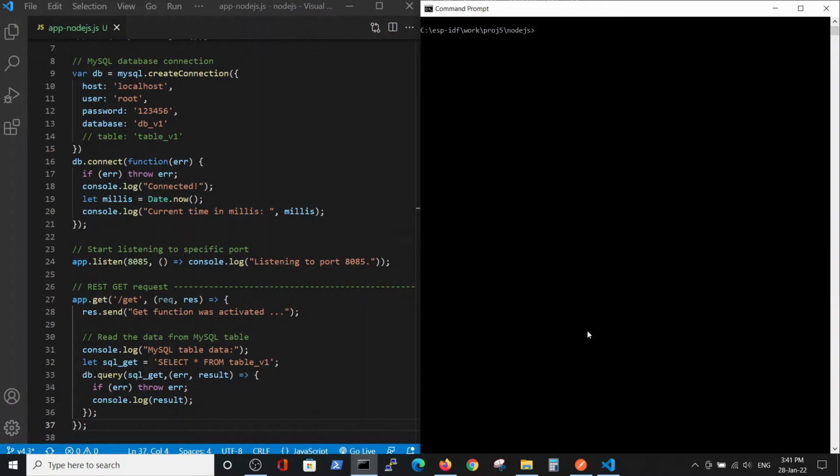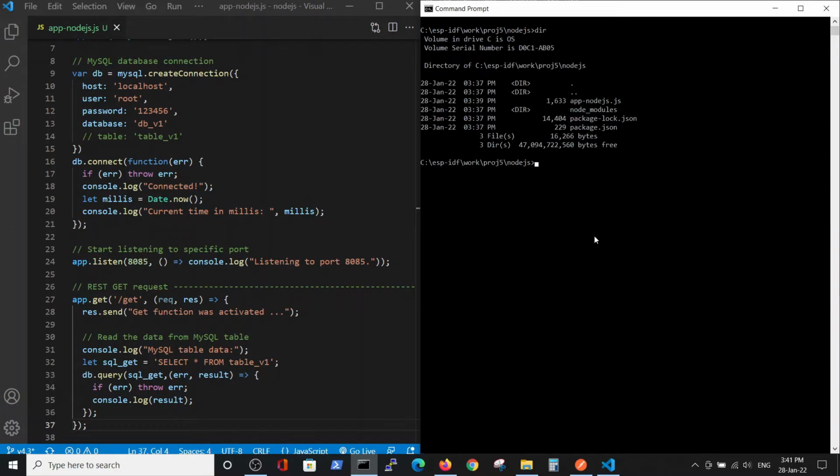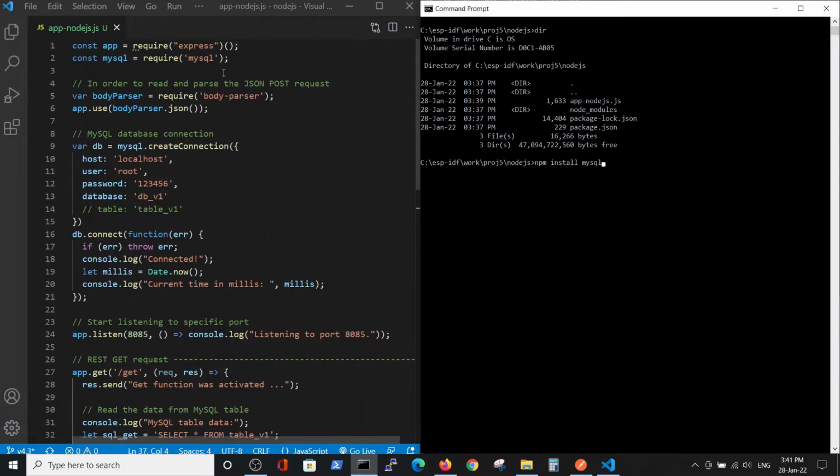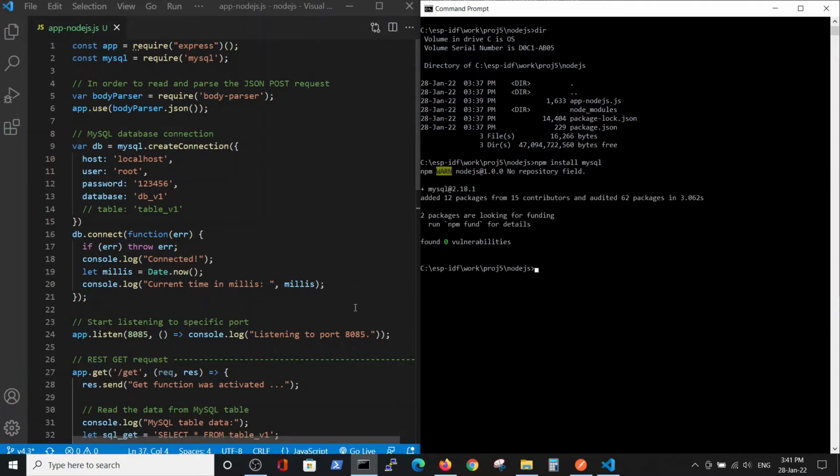Okay, let's check what we have here. We have the modules of Express installed. The next step will be to install MySQL here to complete it. Let's do it.